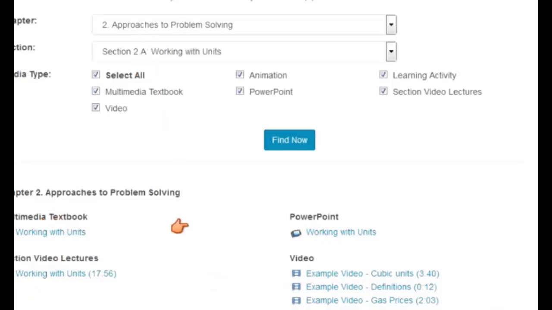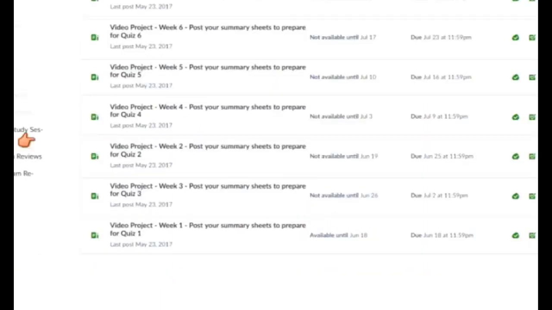You want to make a summary sheet of this section, and then when you're done with chapter 2, you want to reduce that summary sheet into one page and then post the picture of that summary sheet in the discussion forum. Okay, we have a discussion forum for each week, and we have one discussion which is called Video Project Week 1.